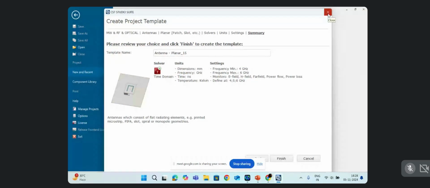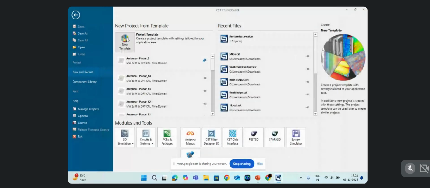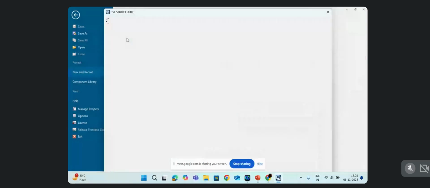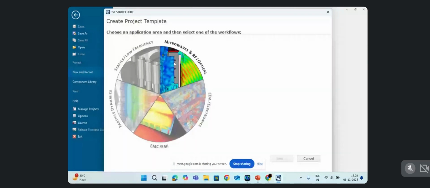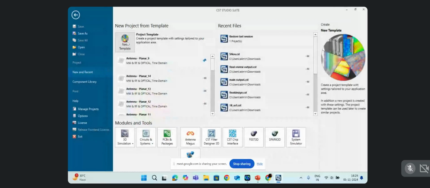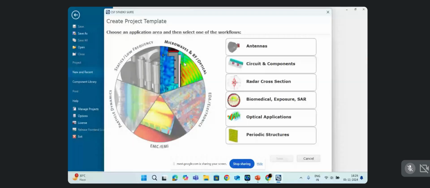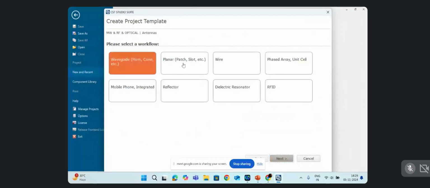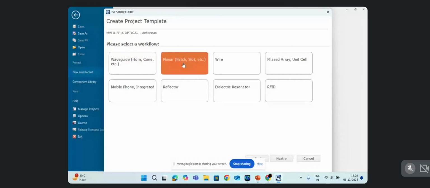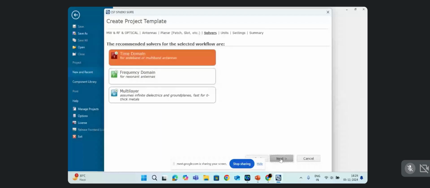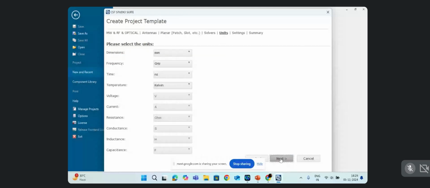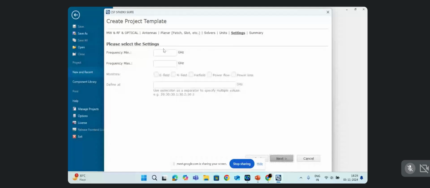Go to new template. Choose microwaves, RF and optical, click antennas, give next. Now we are going to design a microstrip patch antenna, so choose planar, click next, then click next, next. The resonant frequency is 5 gigahertz.